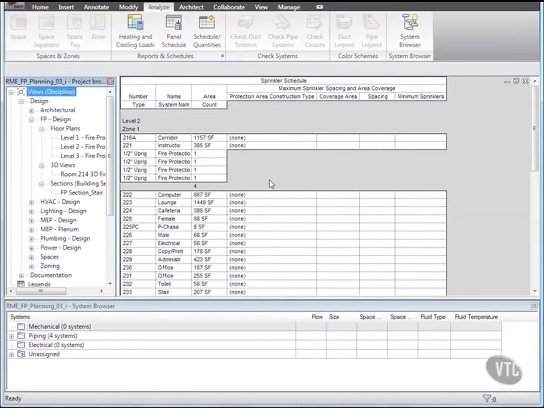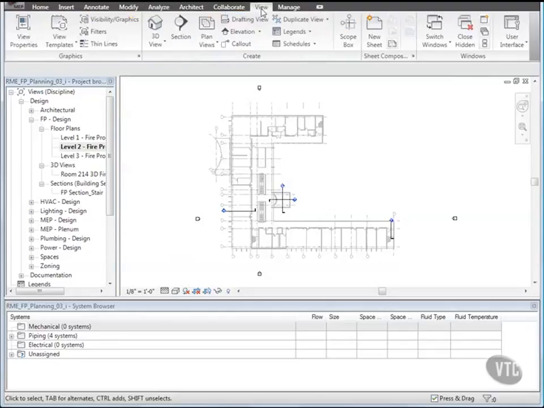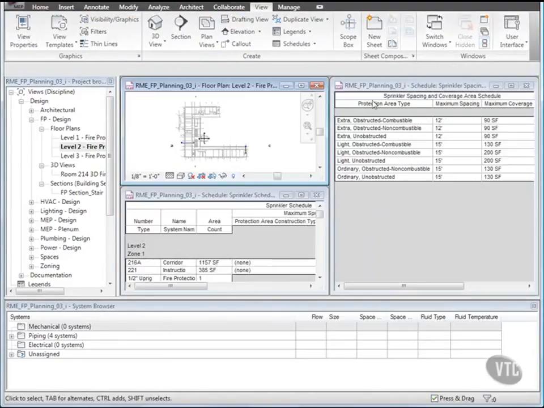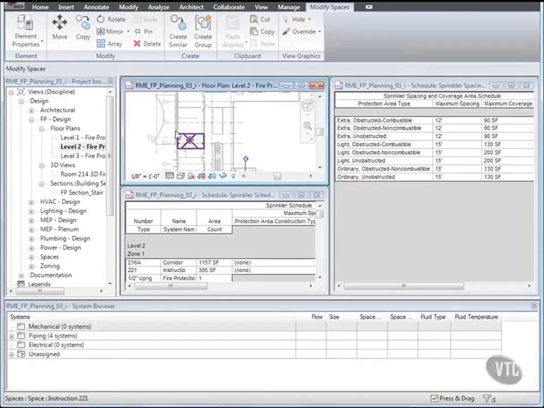Open the view Level 2 Fire Protection Plan Design, and then click the View tab, and from the Windows panel, click Tile Windows. Then, in the Plan view, select Space 221 Instruction, and click Element Properties.